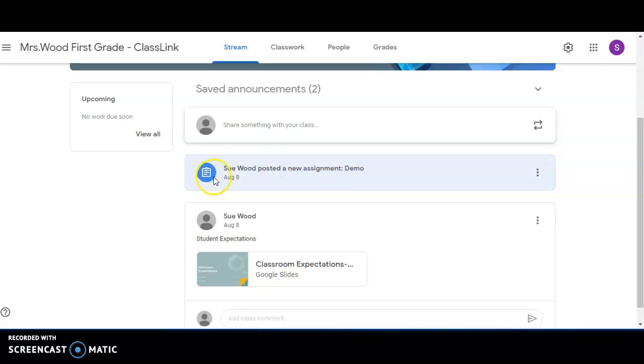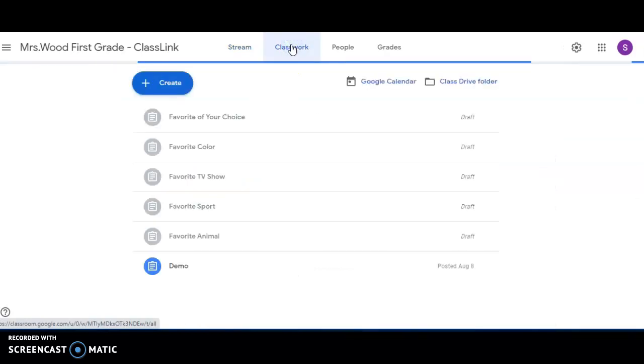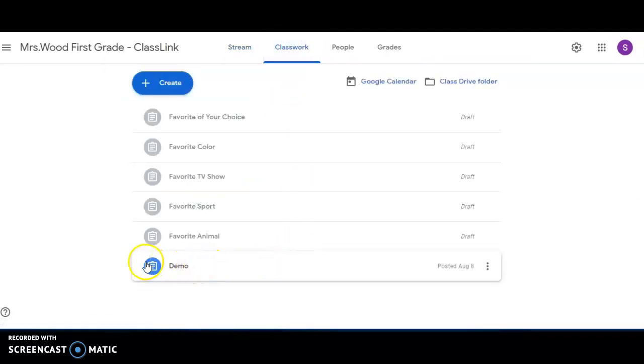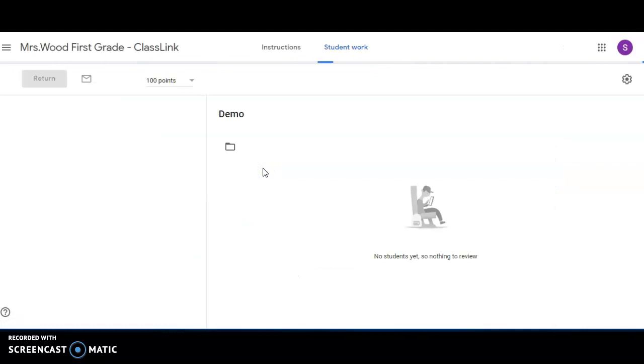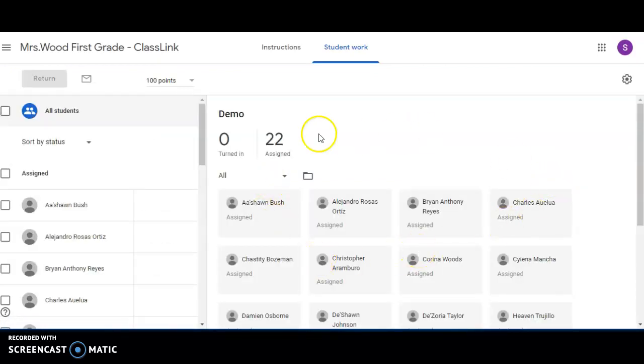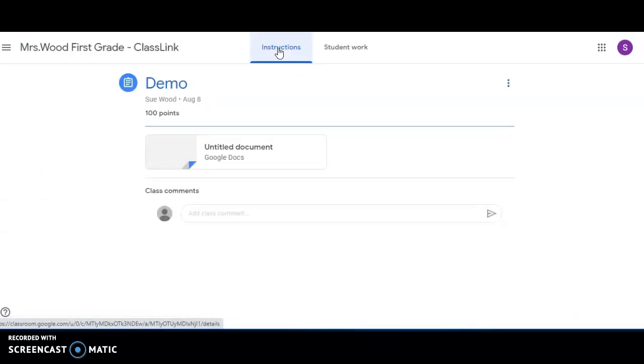You'll see this little clipboard, and that is your assignment. You'll also see it in classwork right here. So you'll see it in two different places. Once you see the assignment that you want, then you click on it. You see the little hand to click on. This is showing everybody that has it assigned. Most likely you won't see that part, but I do because I'm the teacher.